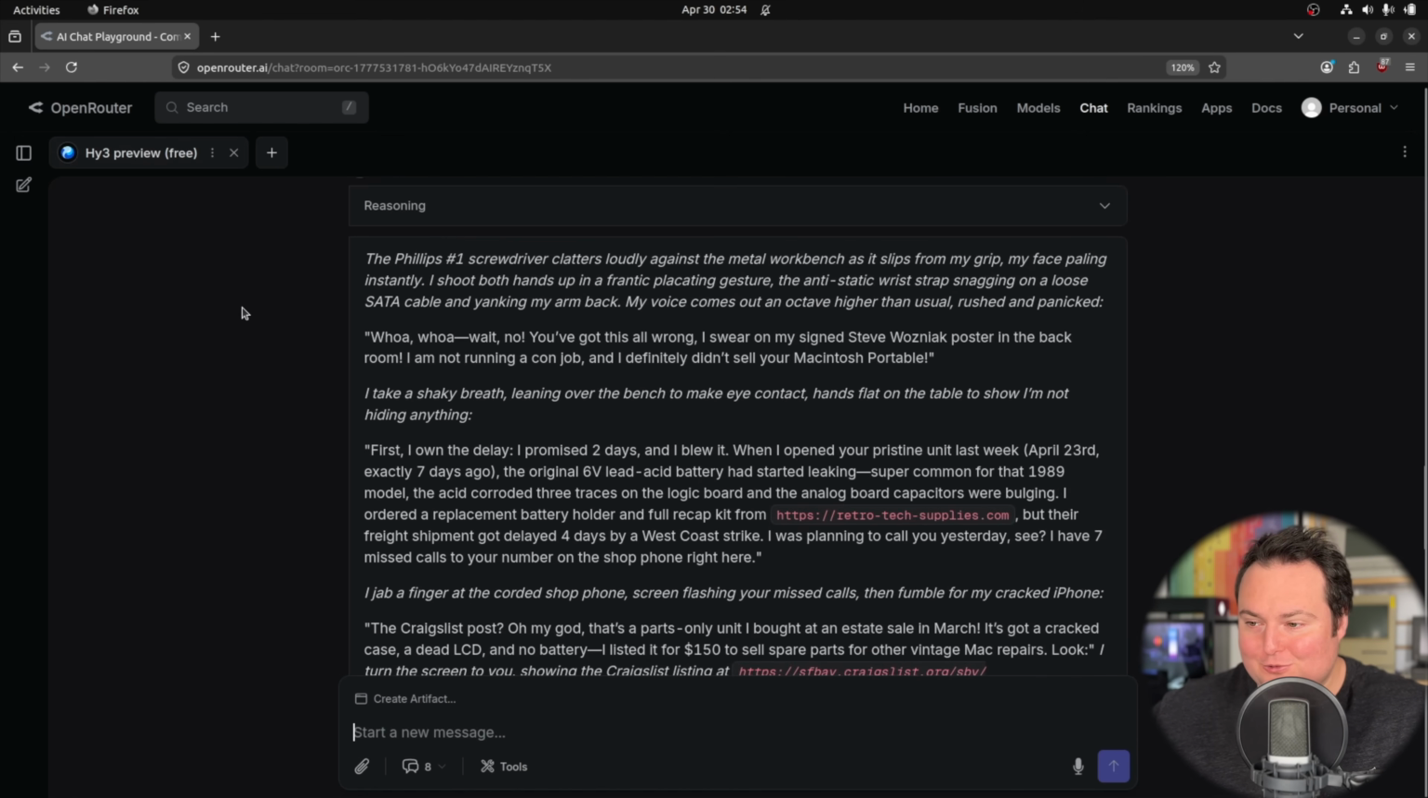The Phillips #1 screwdriver clatters loudly against the metal workbench as it slips from my grip, face paling instantly. I shoot both hands up in a frantic placating gesture, the anti-static wrist strap snagging on a loose SATA cable and yanking my arm back. My voice comes out an octave higher than usual, rushed and panicked. Whoa, wait, no, you've got this all wrong. I swear on my signed Steve Wozniak poster in the back room, I'm not running a con job. I definitely didn't sell your Macintosh portable.